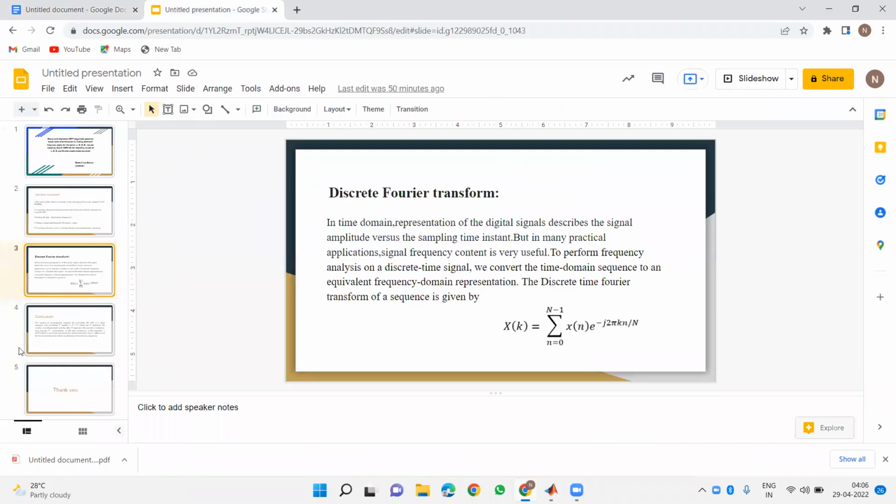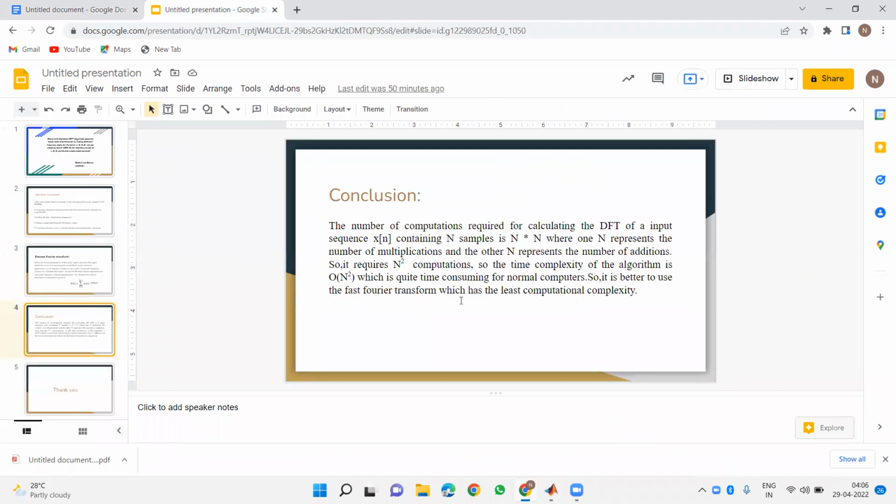Conclusion: the number of computations required for calculating the DFT of an input sequence x[n] containing N samples is N times N. One N represents the number of multiplications and the other N represents the number of additions. So it requires N squared computations. So the time complexity of the algorithm is O(N squared), which is quite time consuming for normal computers.